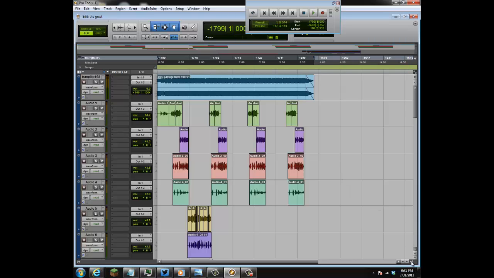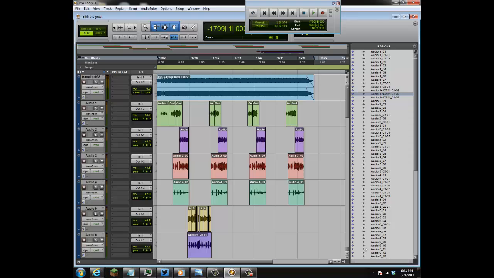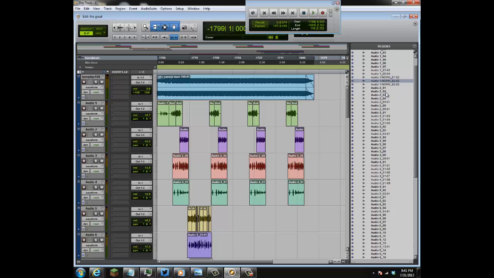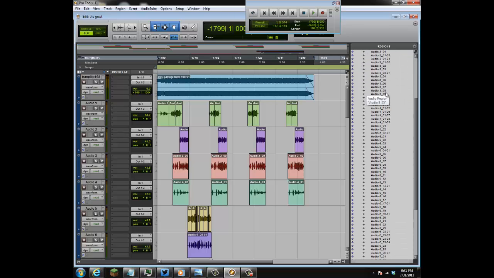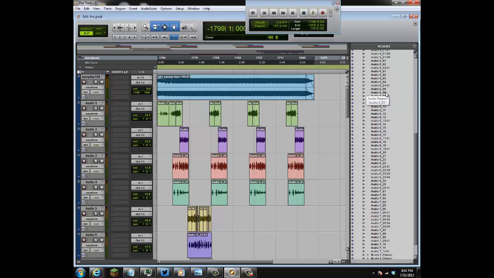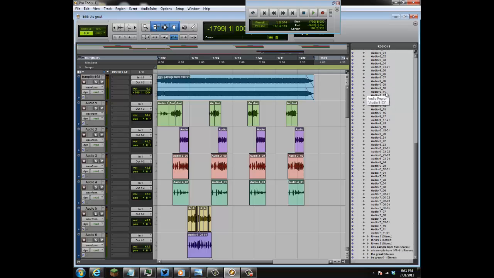You come down here to this corner, click that button. That's going to expand your regions. Your regions are everything that you ever recorded in the whole song. So all the audio that was recorded, even if you recorded over it and didn't use it, this is the file where it's at. Most of the time, the files that are dark are the files that you use. The light ones are the files that you didn't use.